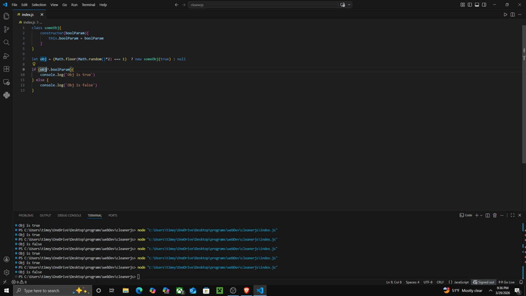This is because what optional chaining does is basically tell JavaScript, okay, there's a chance this object might not exist, so don't throw an error, just act accordingly. That's not the exact explanation, but it's basically what it's doing.